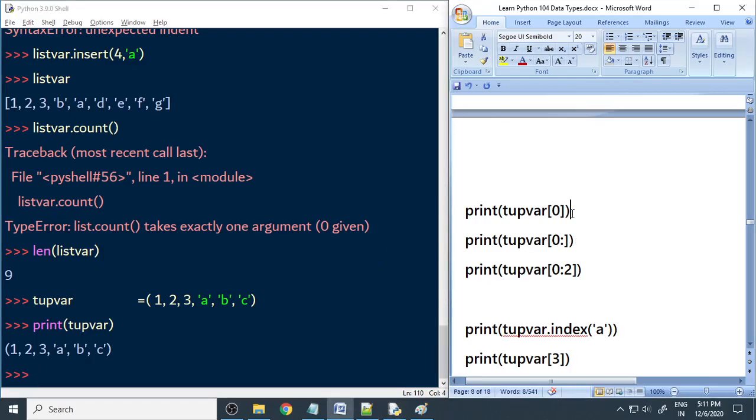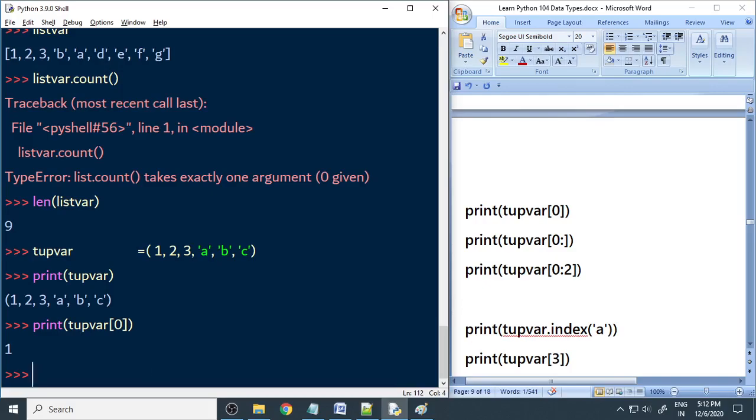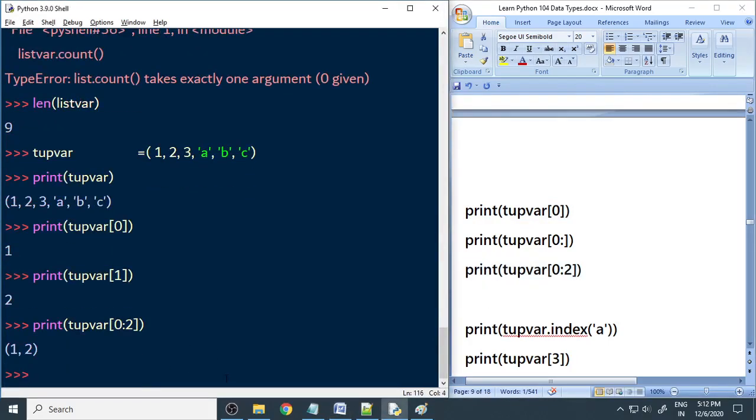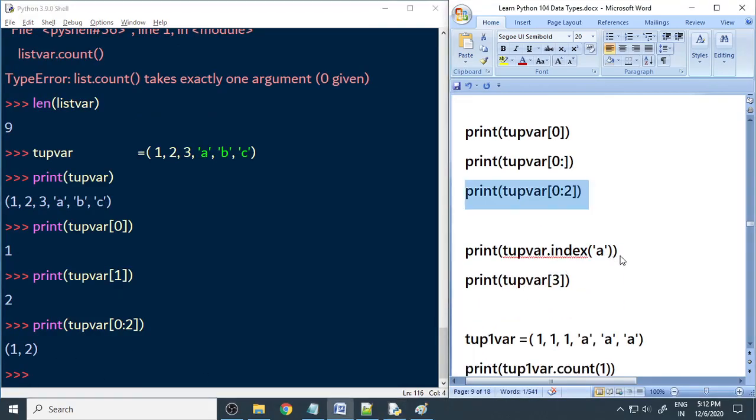So 0. So it's an order list. So it's the index of 0, then index of 1. So you can read based on the index. So again you can read the range, okay, 0 to 2. So there is 1 comma 2. We can also find the index based on the object or value.